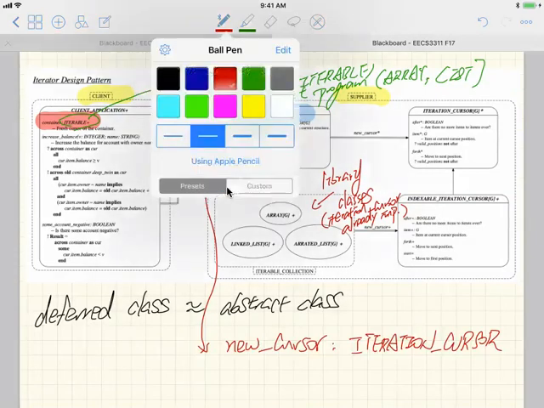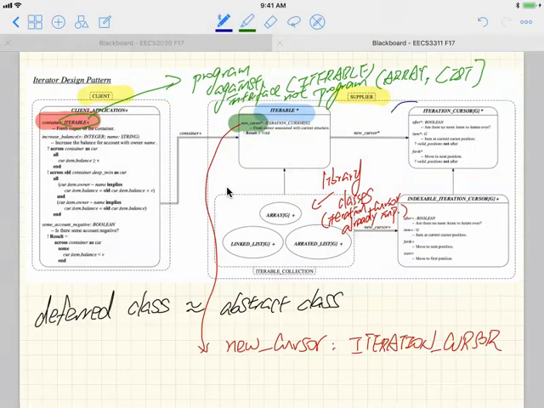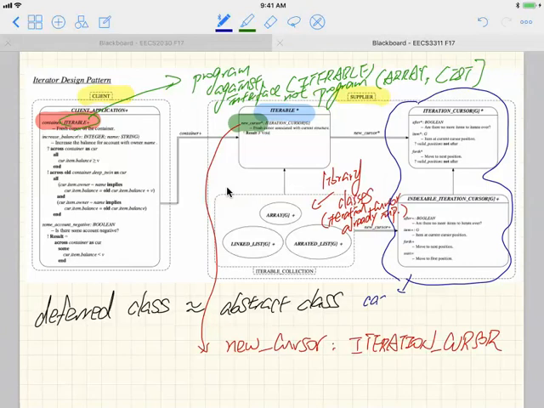Okay, I will highlight that to you. That's over here. So this part over here, okay, this part here, this is the case where the iteration cursor is not directly supported.